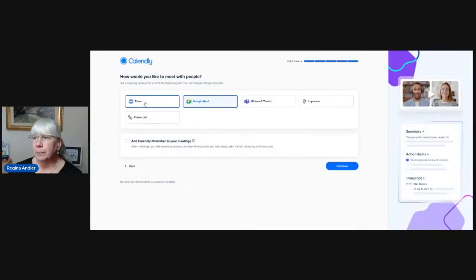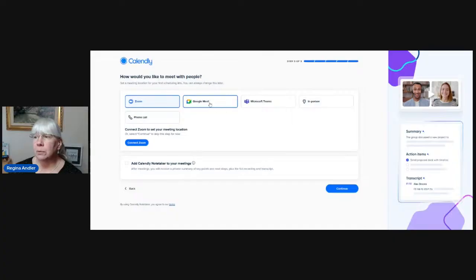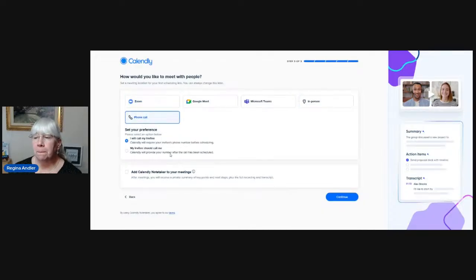How do you want to meet with people? I want to meet with people in Zoom. I want to meet with them on Google Meet, Teams, in person, phone call. You can set it up and say connect Zoom. I'm going to say phone call. And I'm going to say I will call my invitee.